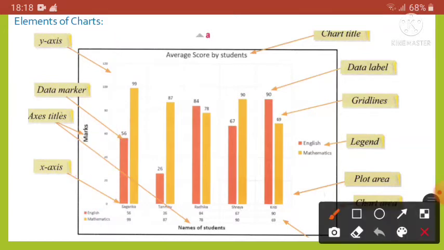Next we will learn about the x axis title. The title of the data elements on the x axis is known as the x axis title. Now we will learn about the y axis title. The title of the data element on the y axis, here it is marks, is known as the y axis title.